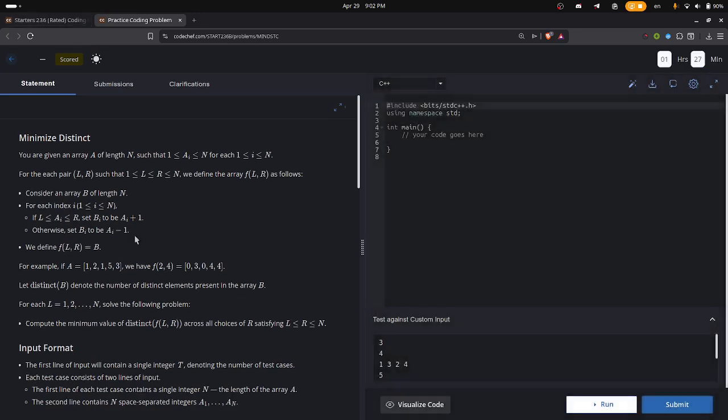Minimize distinct. You are given an array of length n such that all of its elements are between 1 and n. For a subarray L to R, a valid range from that array, we define the array f of LR as follows. Consider an array B of length n: for its index I, set b_i to a_i plus 1 if I is in the range. Otherwise, set b_i to a_i minus 1. We define f of LR as equal to b.